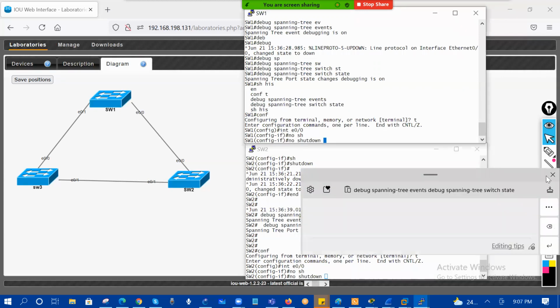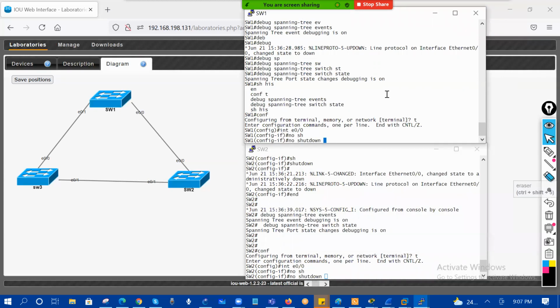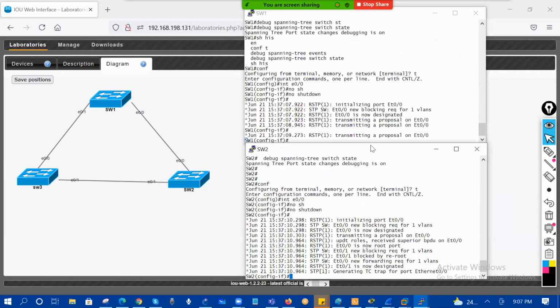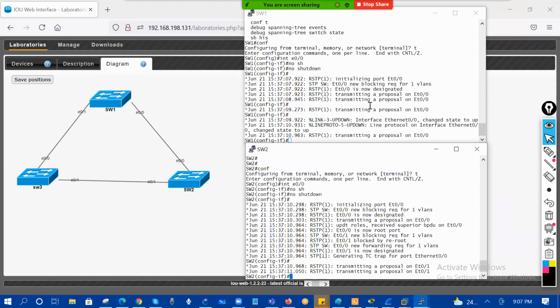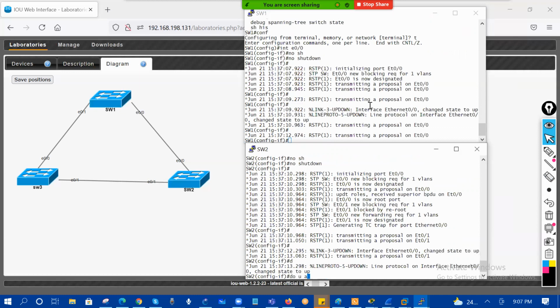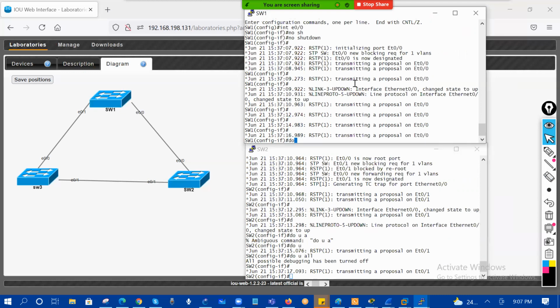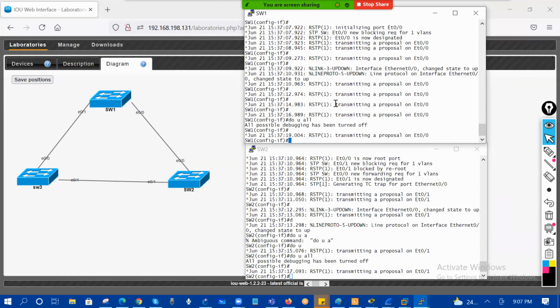This one and this one. See, now let me stop this. Do you all see that? Can you see that? Once this interface comes up, right? Switch 1 is going to enable the RSTP protocol over there. By default, RSTP is enabled over there, and it is initializing the port Ethernet 0/0.